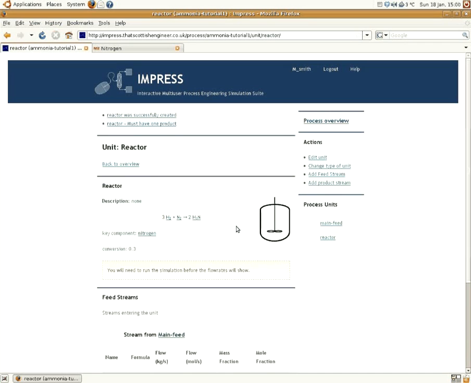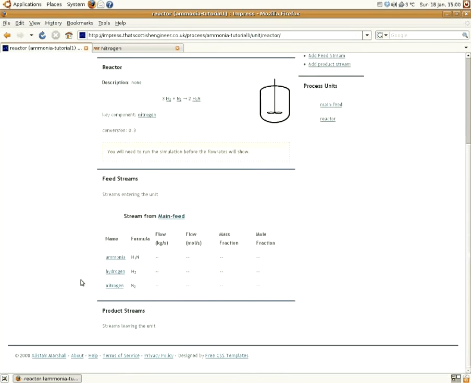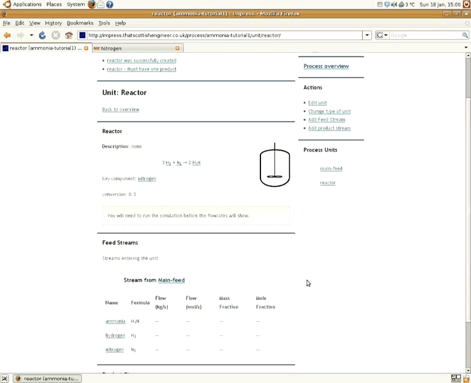Once you have submitted the form, you should be returned to the reactor's page. Check that the reaction looks right. Below the general information, you will see the streams entering and leaving the unit. Don't worry that the flow rates are blank just now. These will get filled in after the simulation has been run. Looking at the notifications, it tells us that a reactor must have one product stream, so let's add one.